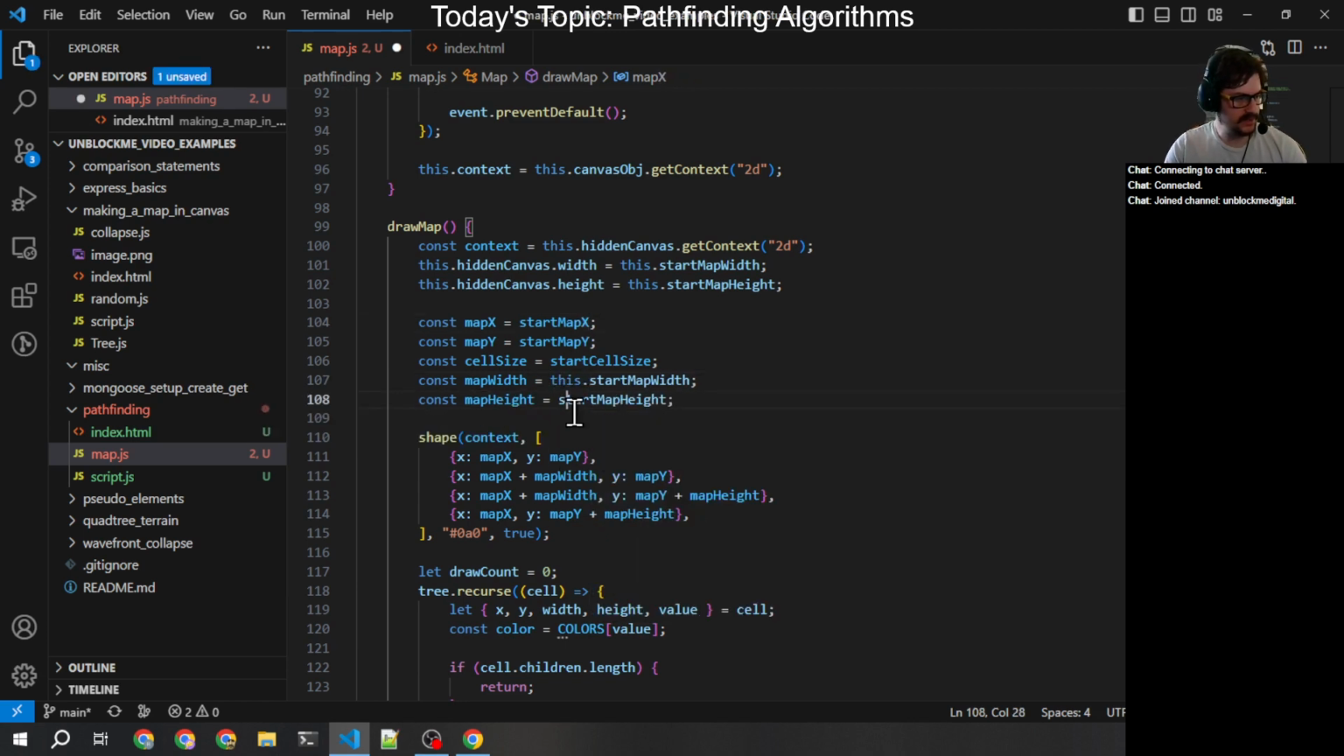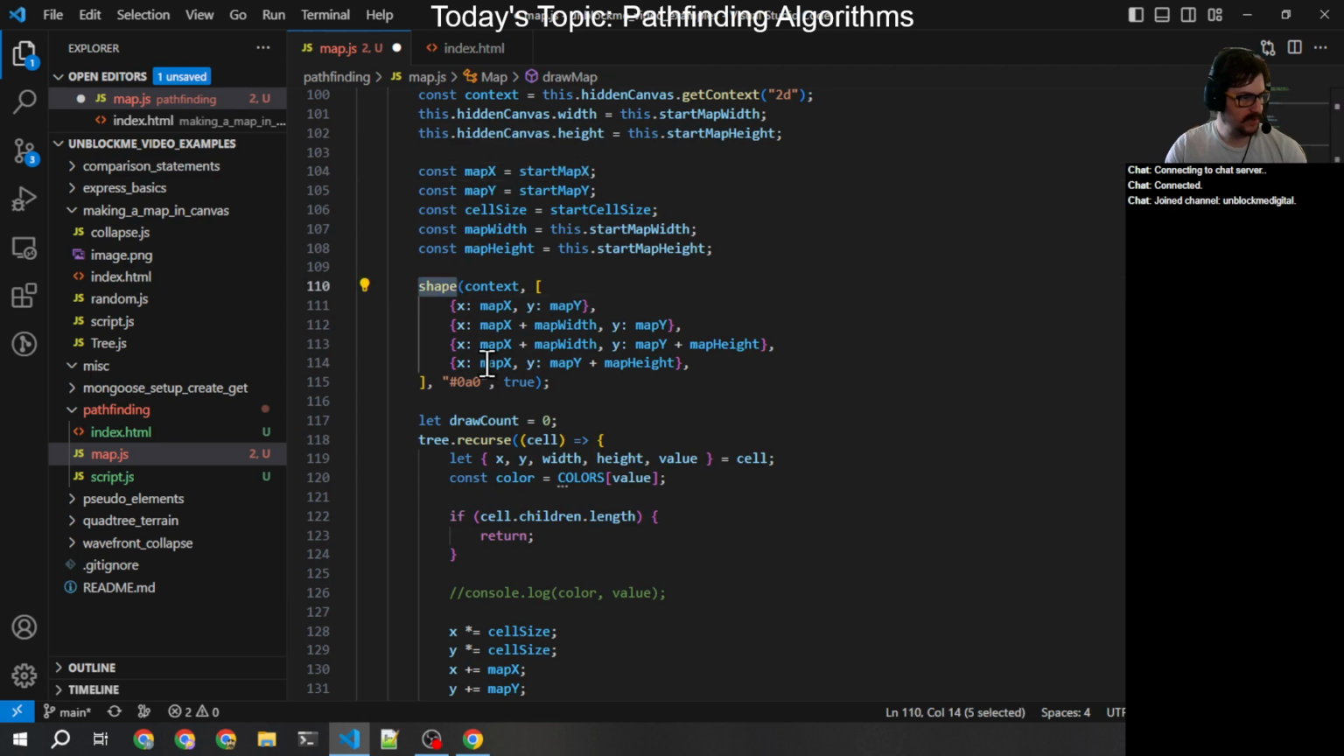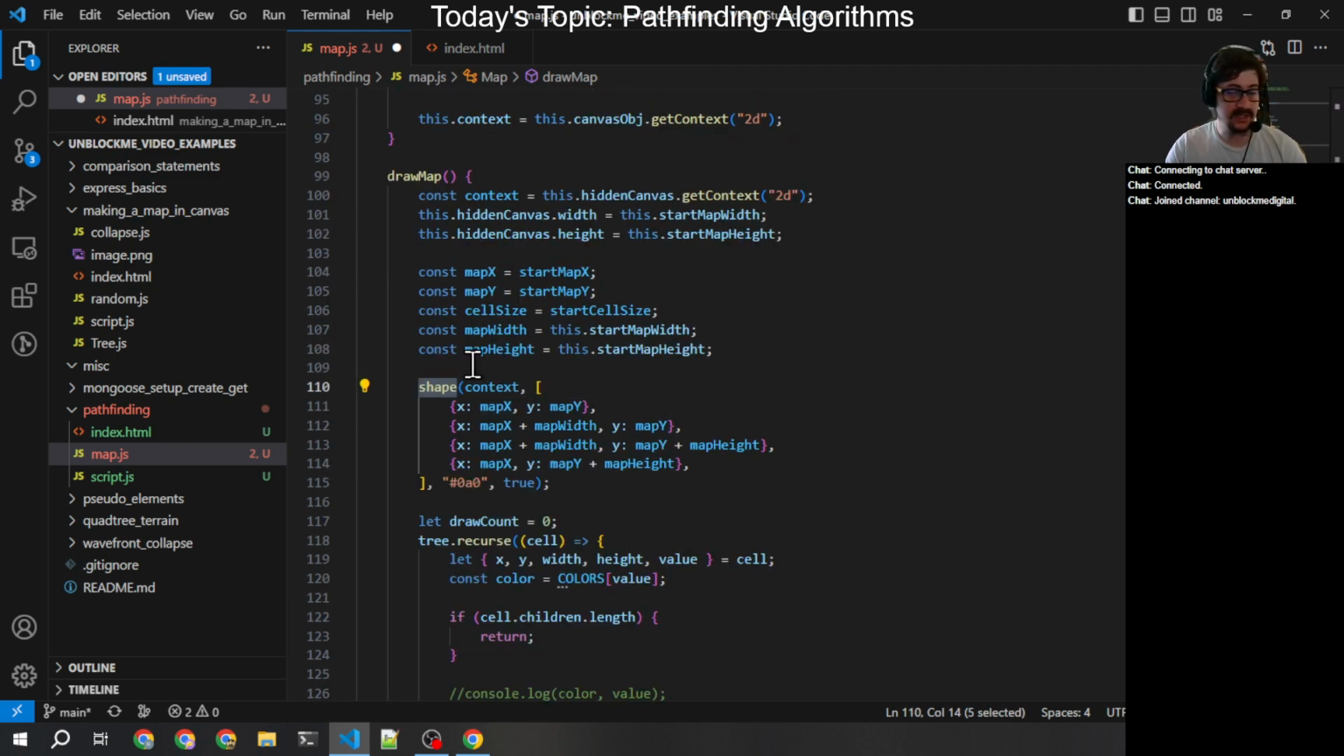These are instance fields. Okay, so we've got our shape. And notice this is important: the shape is not an instance method. And so I can actually pass in this hidden canvas context. Totally fine.